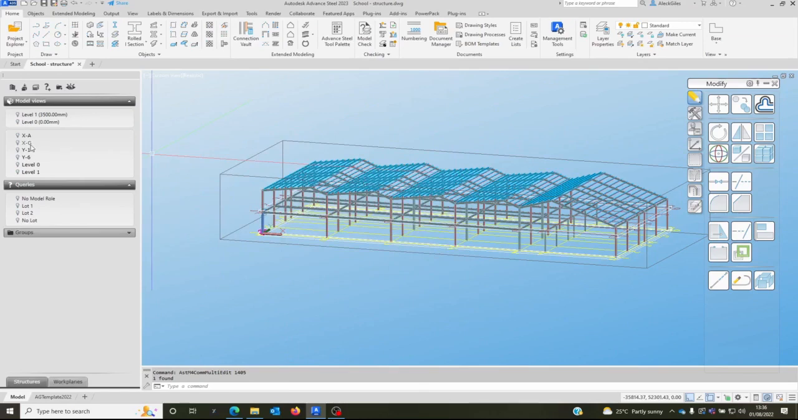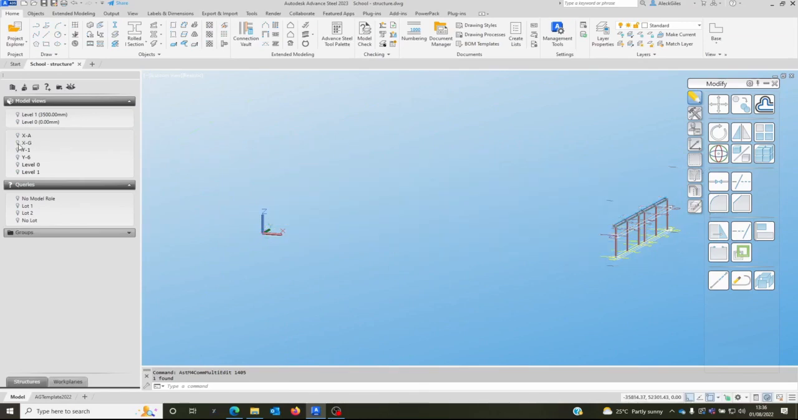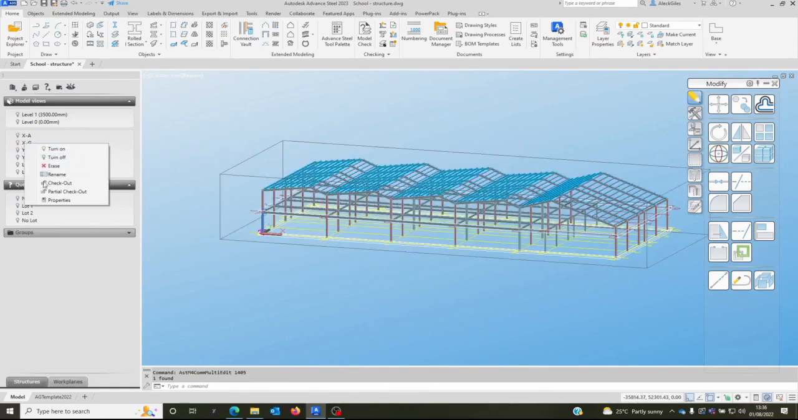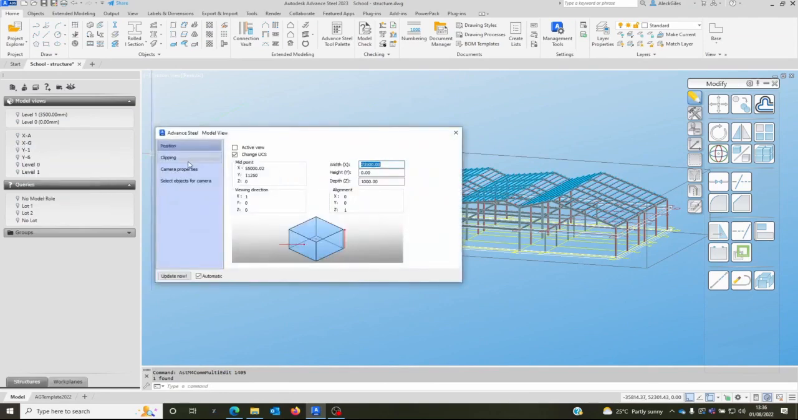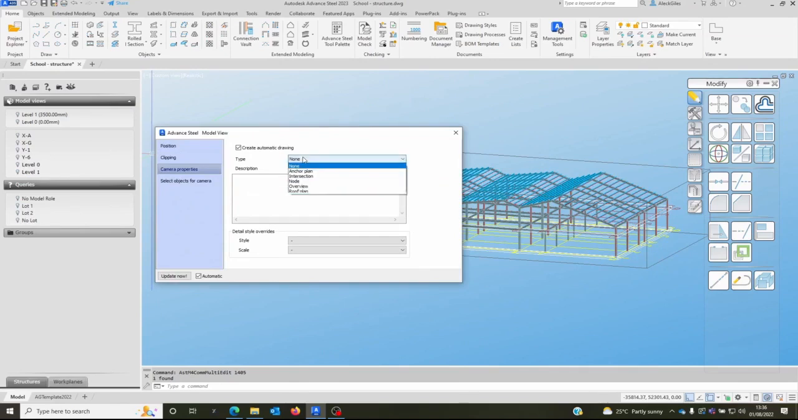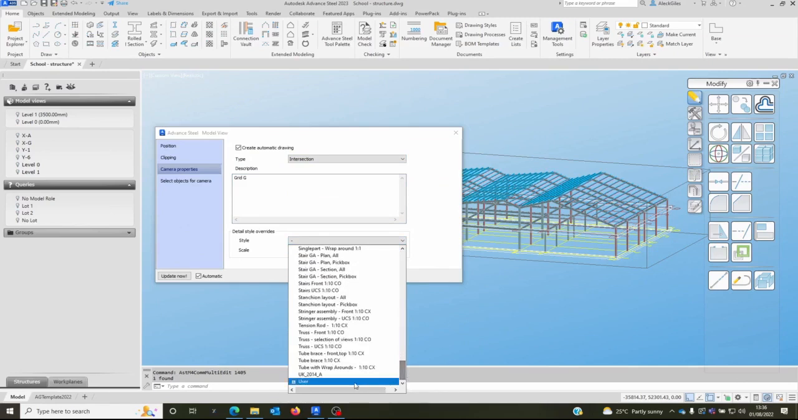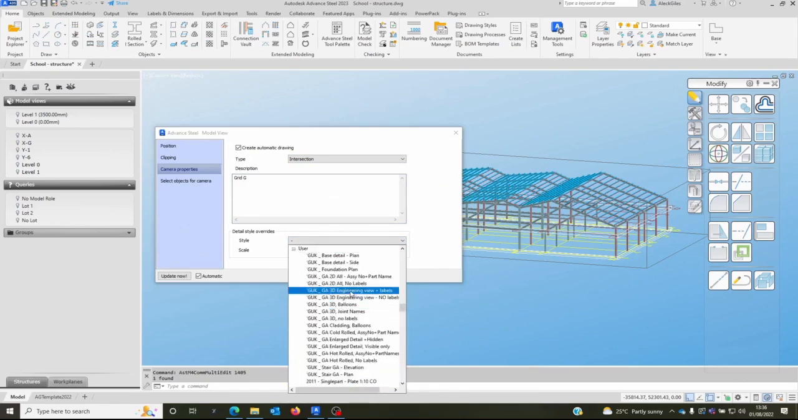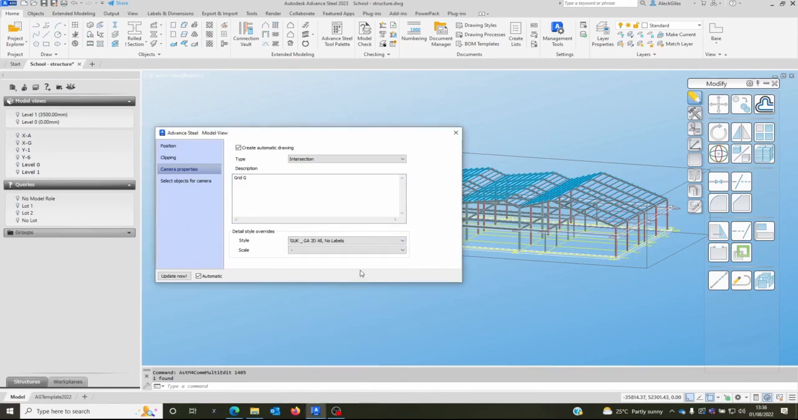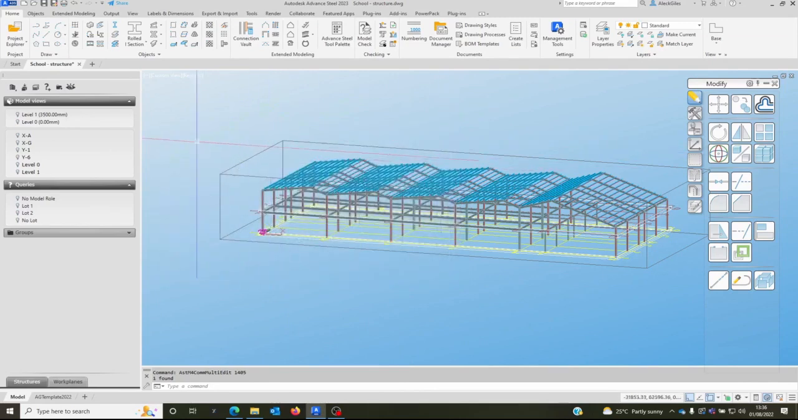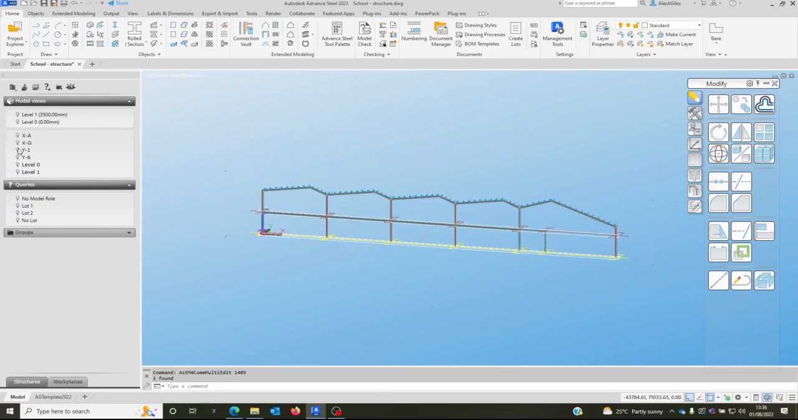So you need to go through all the six, or however many cameras you've created. I've got six here, and you need to remember to set those properties. So this one's going to be an intersection, grid G. Let's move to the front, yep.